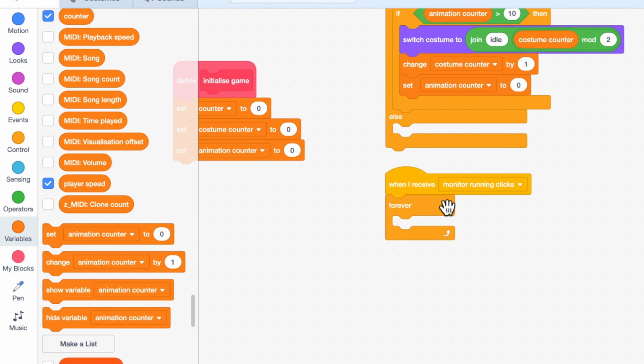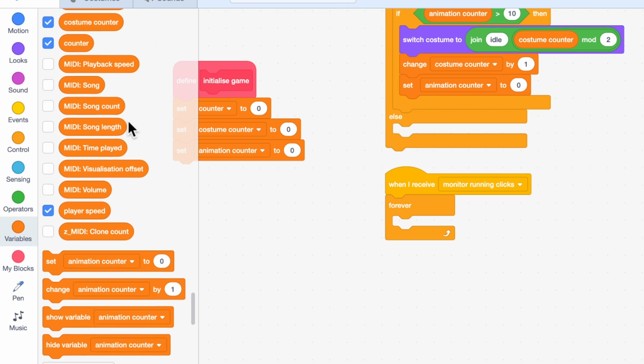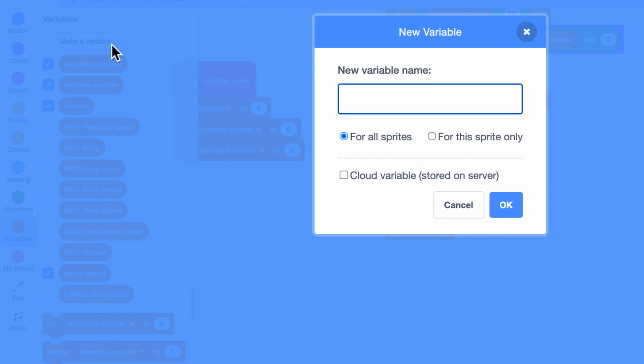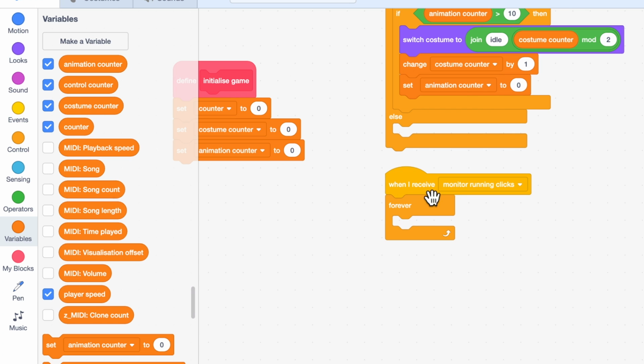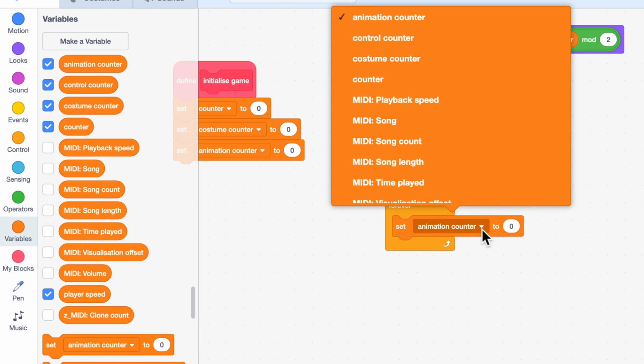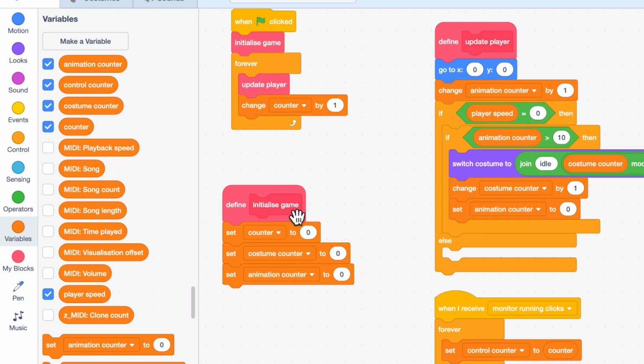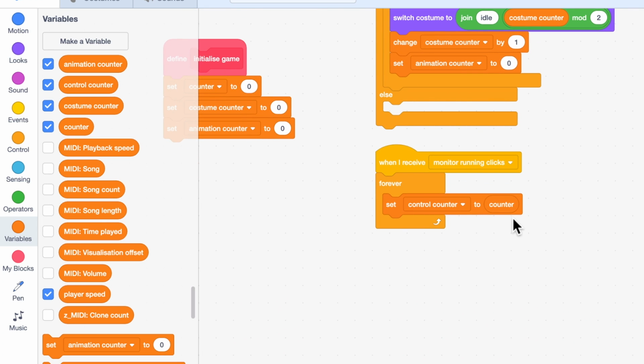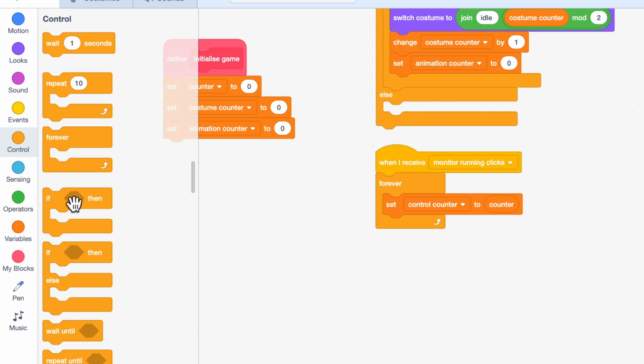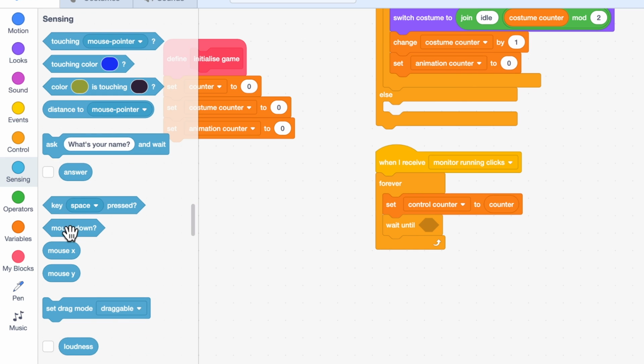And then when I'm monitoring the running clicks, I can add a new variable called control counter for this sprite only. And you'll see what this is for in a moment. When we first go into here, we'll set the control counter to whatever counter is. Remember, counter is going up every time it goes through the forever loop in the main game. So I'll set control counter to counter, and then I'm going to wait until the mouse is being pressed or the screen is being clicked. So wait until mouse down.